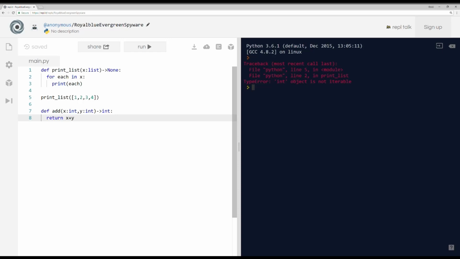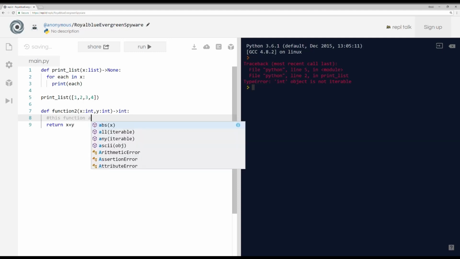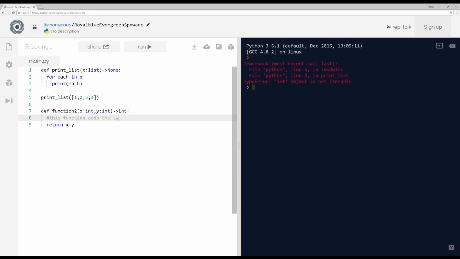Now, this tells you about the parameters and what it returns, but doesn't really tell you what the function actually does. Sometimes the name of the function is a hint, but sometimes it's not. So I could just call this function 2, which is bad. Usually you want to name your functions with what they're supposed to do, but sometimes you can't. So in that case, we just add a comment to the function. We can say this function adds the 2 and returns the value.